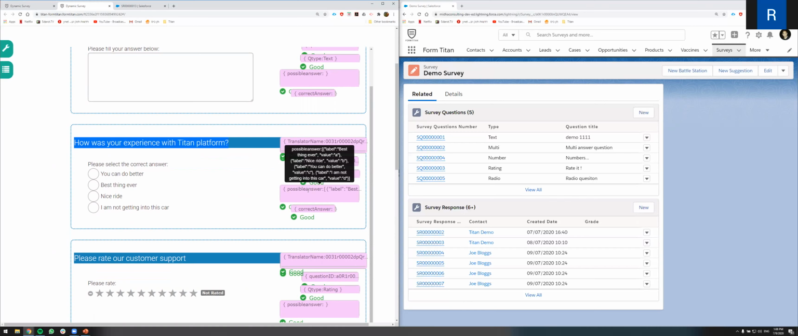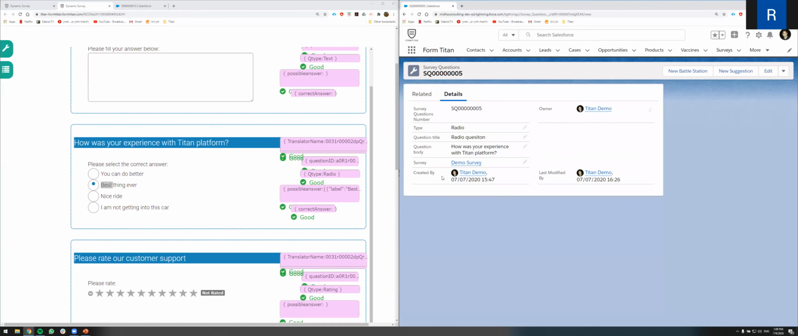Salesforce is bringing back all possible answers, and I will show in a second how it looks in Salesforce. You can see that the label is "best thing ever," and it was brought here. We can also randomize the answers inside the radio button, so every time you log into the test or survey, it will be in a different order. So how does it look here? We go to the radio question. Okay, so this is "How was your experience with the platform?"